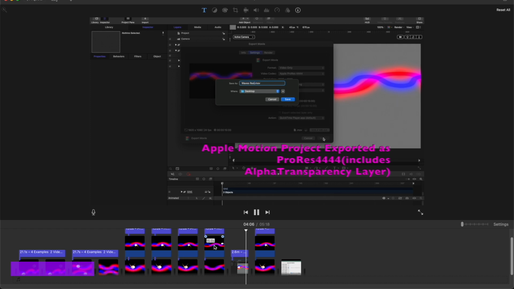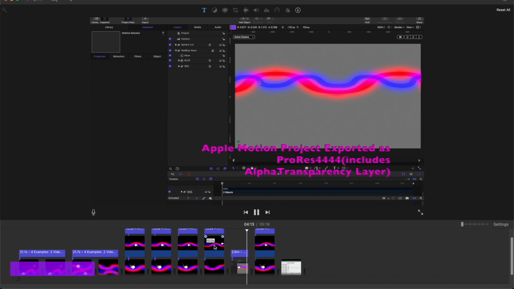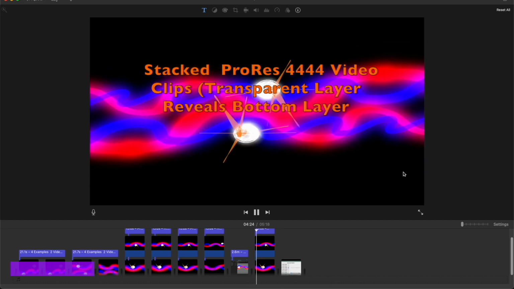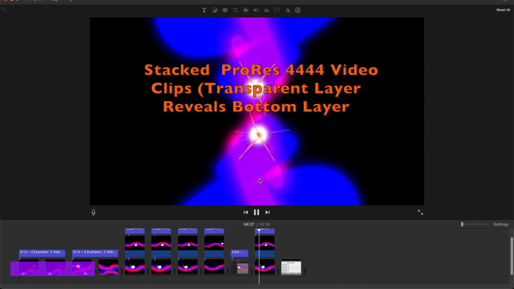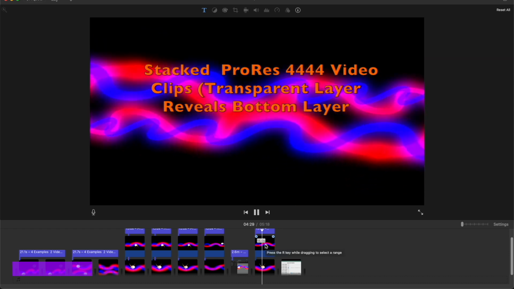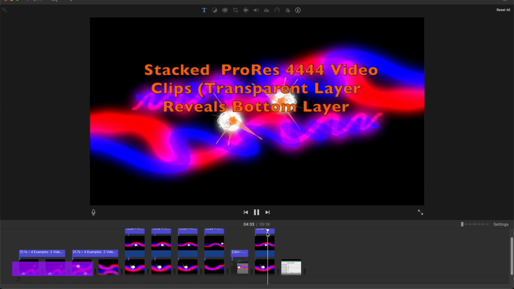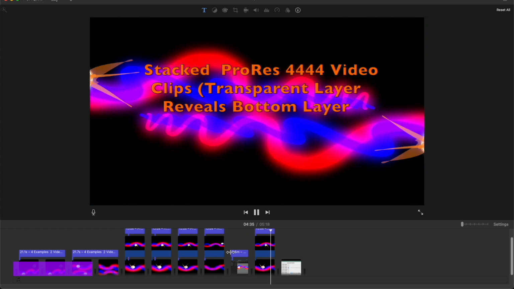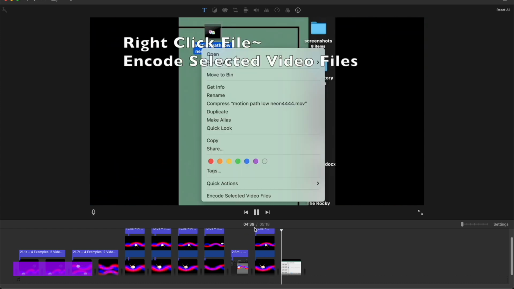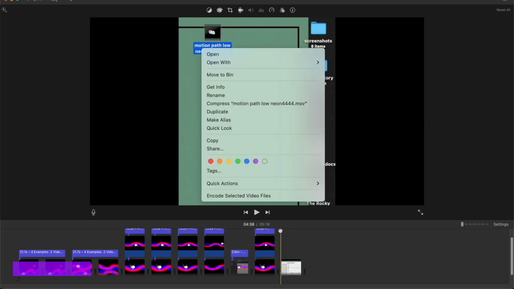So we'll just name this file. We'll hit save. The export will start happening down there at the bottom. This little scroll wheel here is going to take over. So here we go, and we've got the ProRes 4444 stacked on top, and it reveals the bottom layer. So now you can put this in your iMovie, and as you see here, when you export, it'll all be there. So this is just a quick rundown.